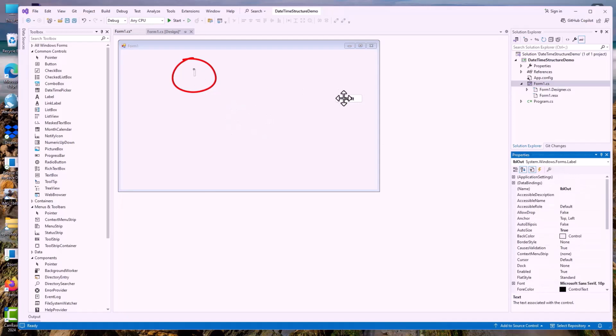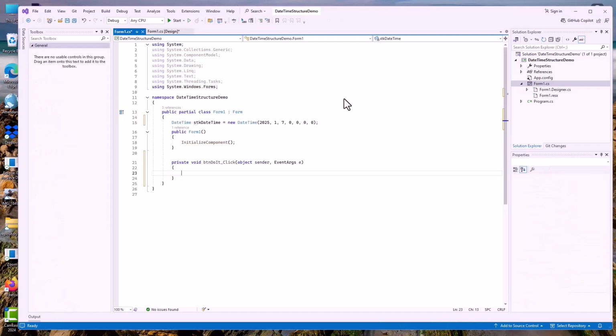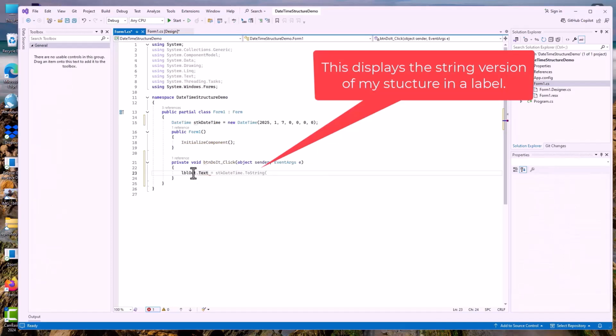But I'm going to write some code for this thing, so I'm going to go into the Do It button, and I'm going to go ahead and basically say lblout.text is equal to stk datetime ToString, and leave it at that. And that's all I need to do. So what it's going to do is display in this label the DateTime I've set up here in the stk datetime. So let's take a look at it.